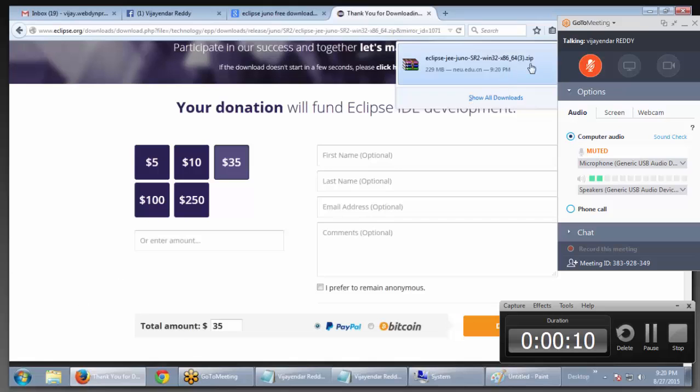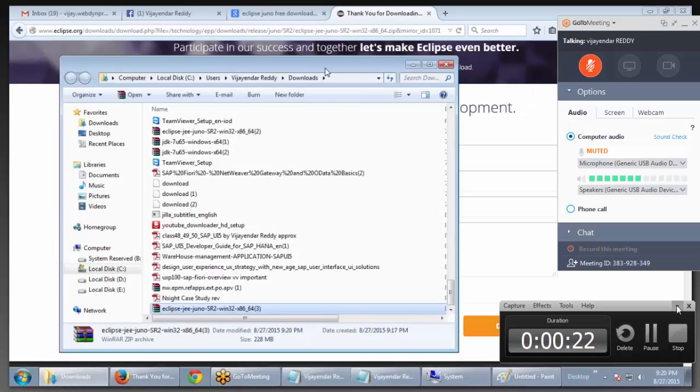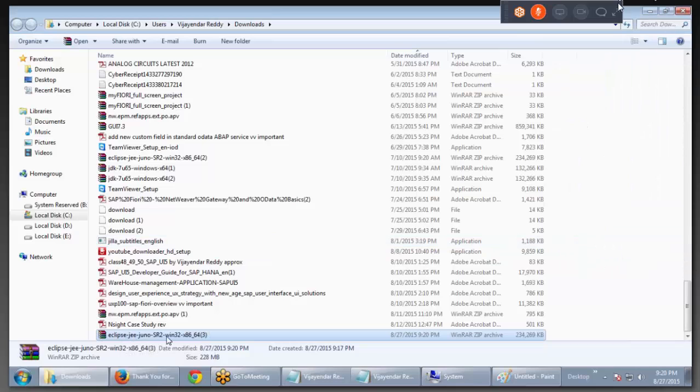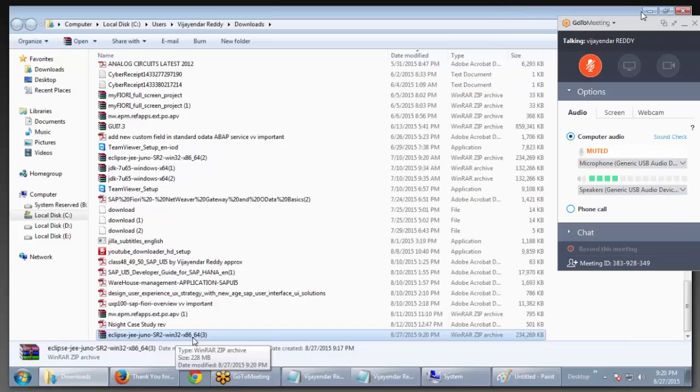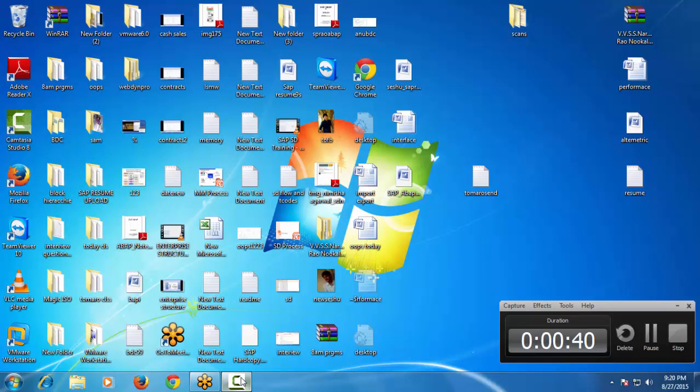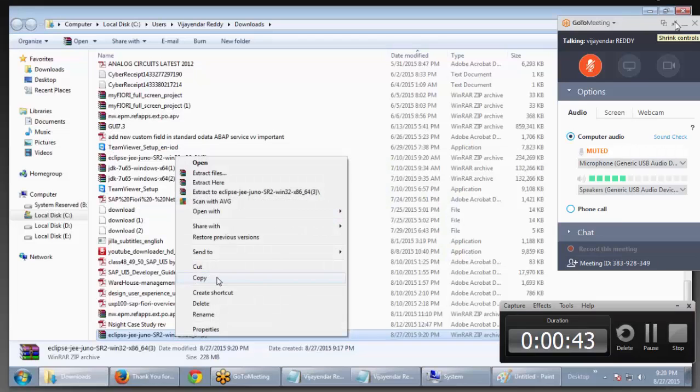Now you can see it is downloaded. So you can right click that, open that folder, the zip file location where it is downloaded. In my case, you can see it has downloaded somewhere here, Eclipse, Juno, SR2, some _64. So it will be downloaded into downloads folder. Just right click that and copy that zip file.